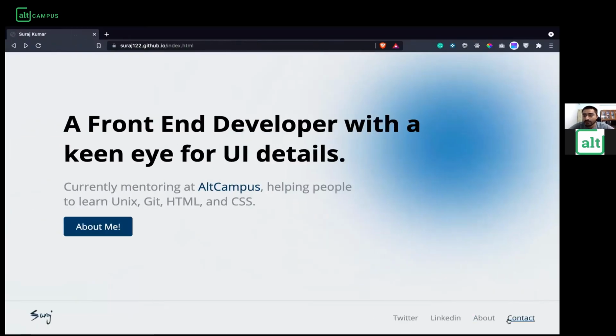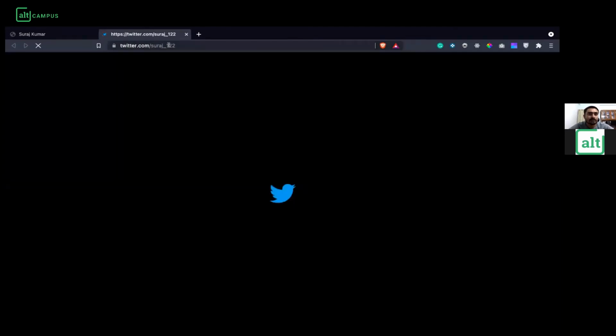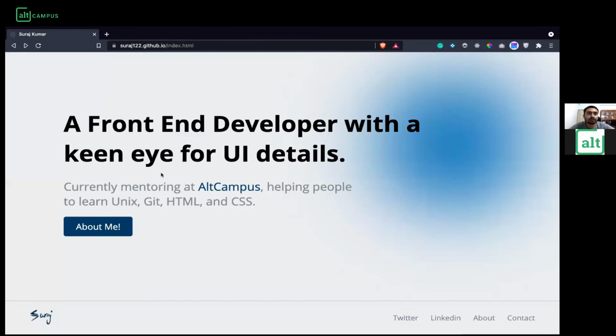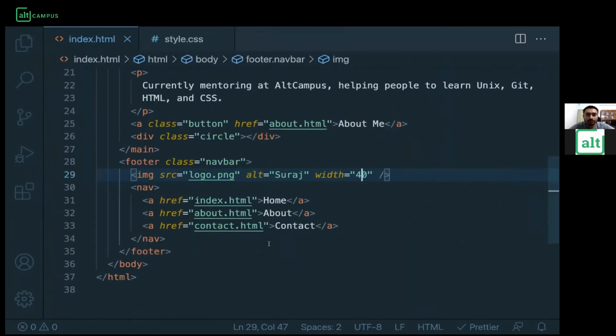Twitter, LinkedIn, about, and contact. You can add your profiles also. If I click the Twitter, it will take us to my Twitter profile actually. Whatever link you want to provide, I'll show you here how exactly we can do it. So we need about and contact, but we don't need home here.